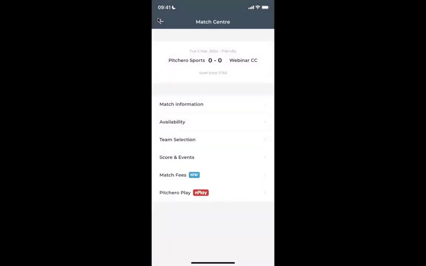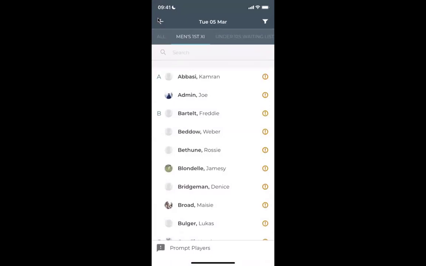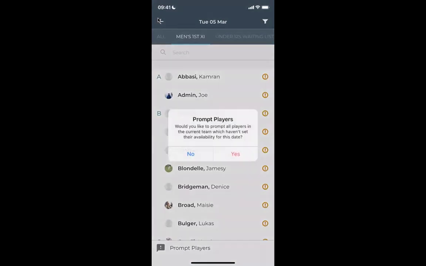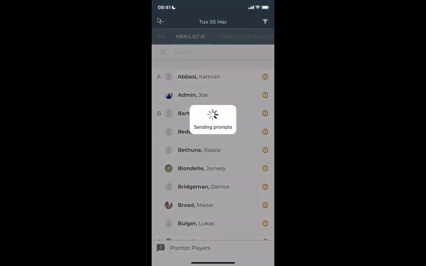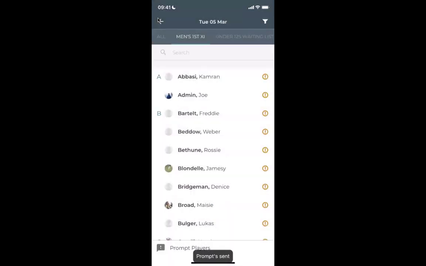And then the big one is the availability and selection. Before the fixture, say a week before, you can go into the availability for that date to see who has set what. If none of your members have set theirs, or the vast majority haven't set anything, you can send out a prompt to your players to set it. So you can hit prompt. That will send a push notification and an email for them to set their availability, and hopefully some of those orange exclamation points will then turn into green ticks.